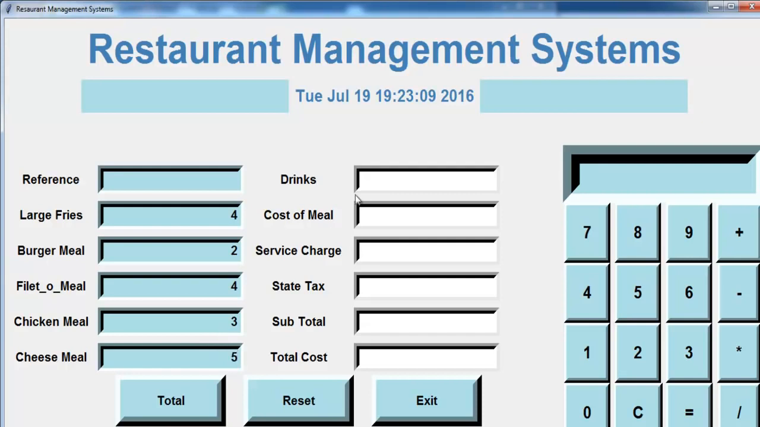Okay, fingers crossed. Right, now it's working as expected, guys. You see that? And that is how you develop your own restaurant management system using Python. So reset and let's give it a go one more time. I'm very happy with this, and I hope you guys will enjoy it too.